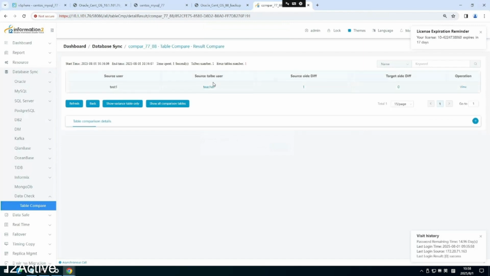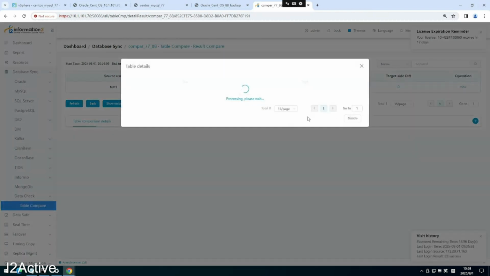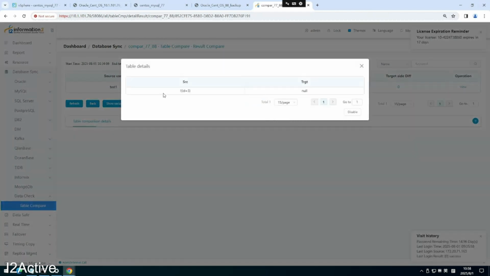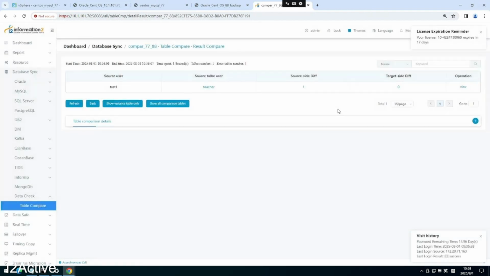We can see the name of the table, the name of the user, and let's click view to see the specific change that just happened. Just like this, there is ID equal to 3. It's the parameters of the new data, and we can locate the new data depending on this.